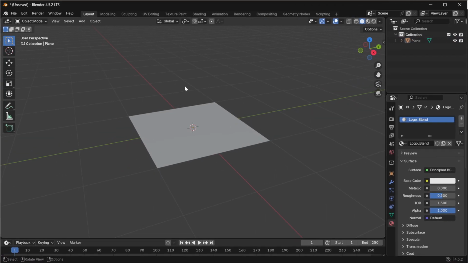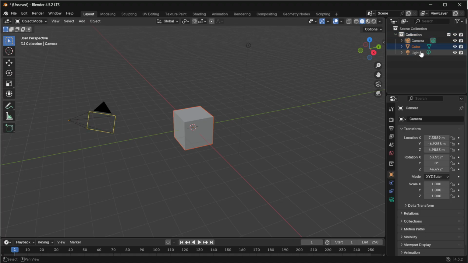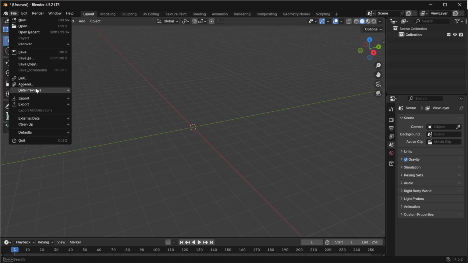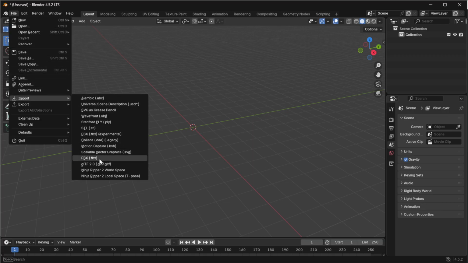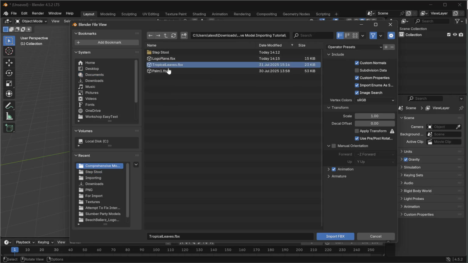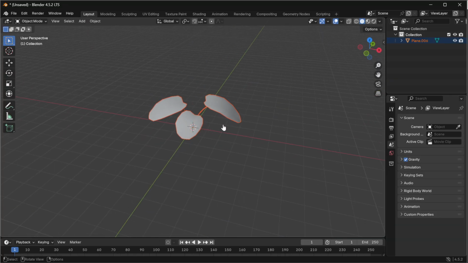So stretching that back out. We're going to create a new general, don't save anything, delete everything, the usual few-step process. File, import, and we're going to go to FBX, heading to our comprehensive folder, grabbing the tropical leaves, pressing import. So here's what these leaves look like. And in Blender, if we want to preview them, we can hit our preview button.